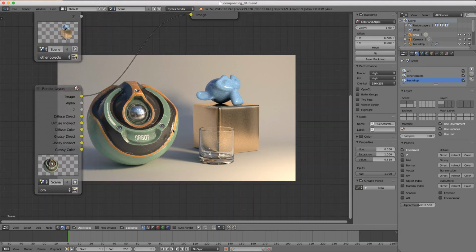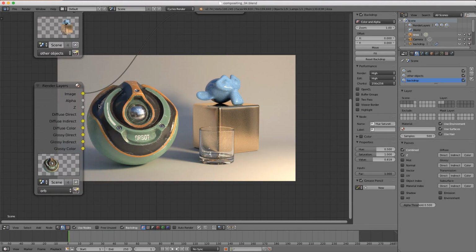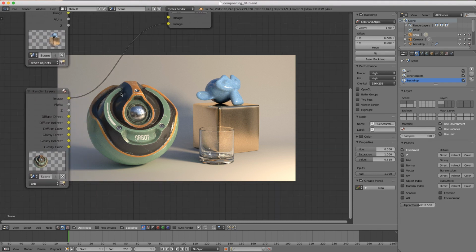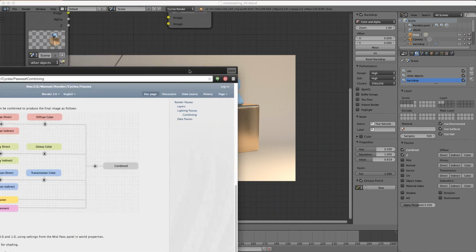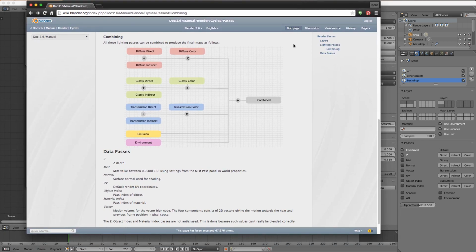Combining the render passes of our orb render layer together requires a certain formula. And in the Blender documentation, they've outlined this very well. I'll simply drag my browser window over here. If you simply search for cycles and passes, you'll find this image, which clearly shows the order of operations. We're going to add our direct and indirect together, and then multiply that result by the color.